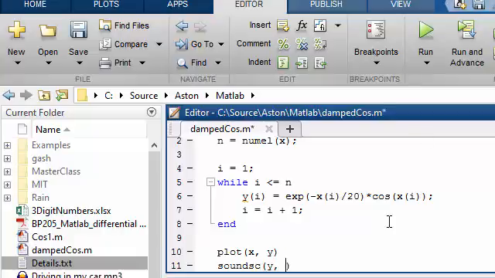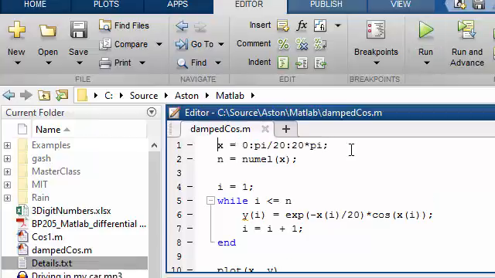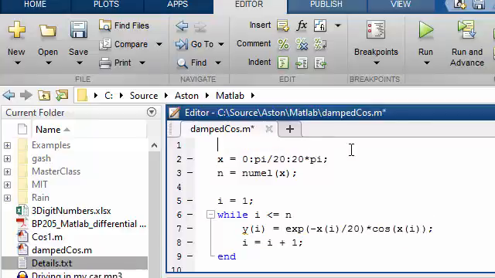Let's change the sampling speed. So we can play around with the variables. I'm going to introduce a variable called a, which I'm going to equal to 100 for now, and I'm going to make the x vector go from 0 to a times pi, and I'm going to divide the exponential by a instead of 20. So let's run that and see what happens.